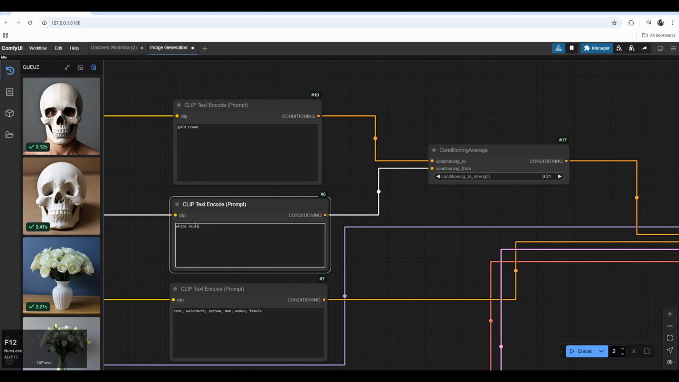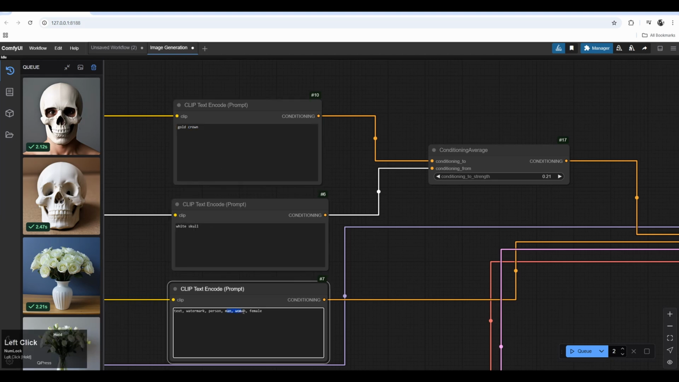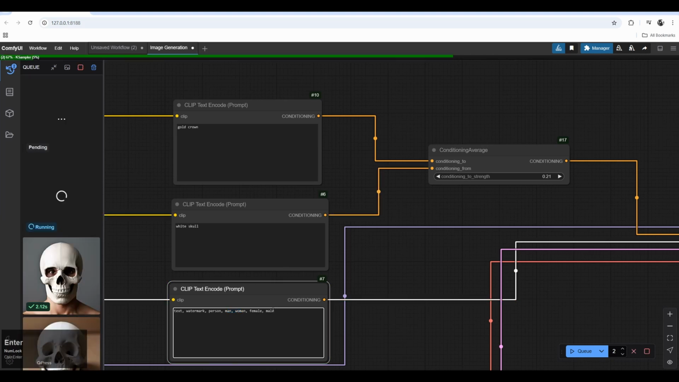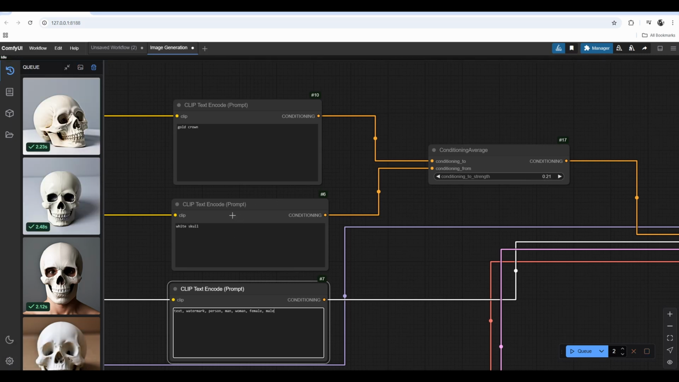Now I want to try something more interesting. I'm trying white skull and gold crown. I put man, woman, female, male into the negative prompt. However, it's still giving me some male. And since the value is quite low, it's picking up the white skull mostly. It's not picking up anything from the gold crown.